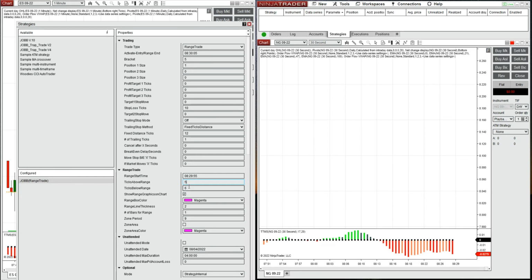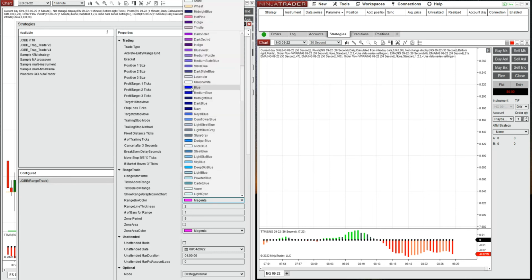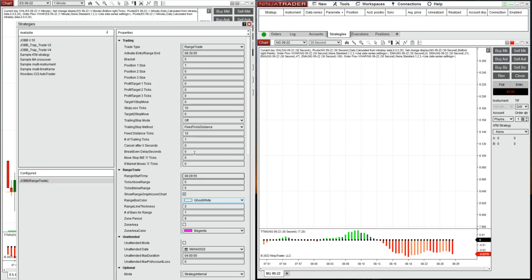So in other words, we create this 6-second range, and if the price moves 5 ticks above the range, we'll go long. If the price moves 5 ticks below the range, we'll go short. And we'll see the range by showing the range graphics on the chart. You can choose the color you want those graphics to be. Let's make it ghost white. And the end of the range is defined as 8:30:05.